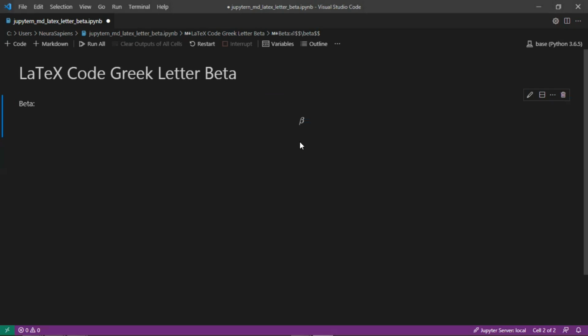So we run this, and here we have, centered in the middle, the Greek letter beta. So this is how to add and show the Greek letter beta in a Jupyter Notebook markdown cell using LaTeX code.